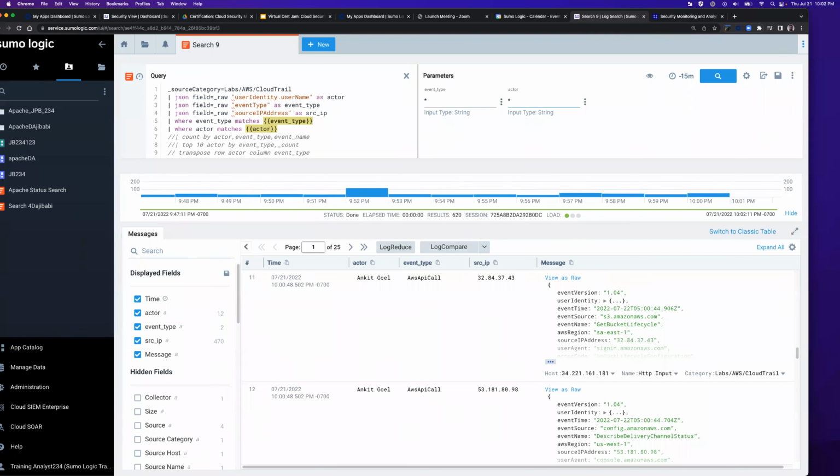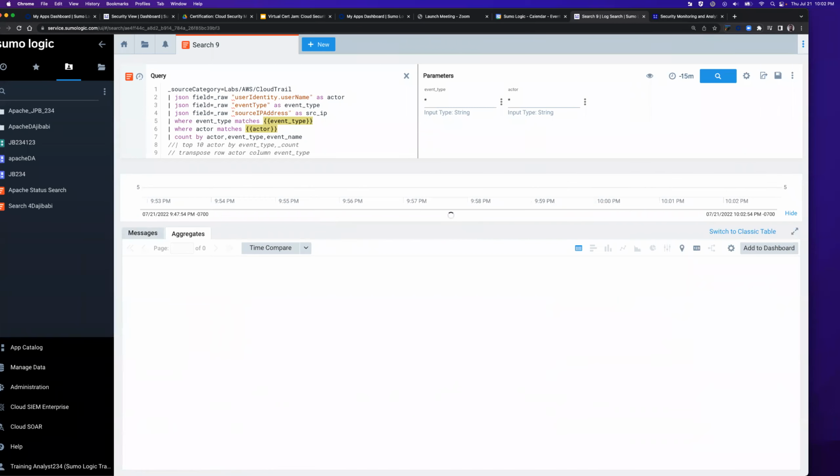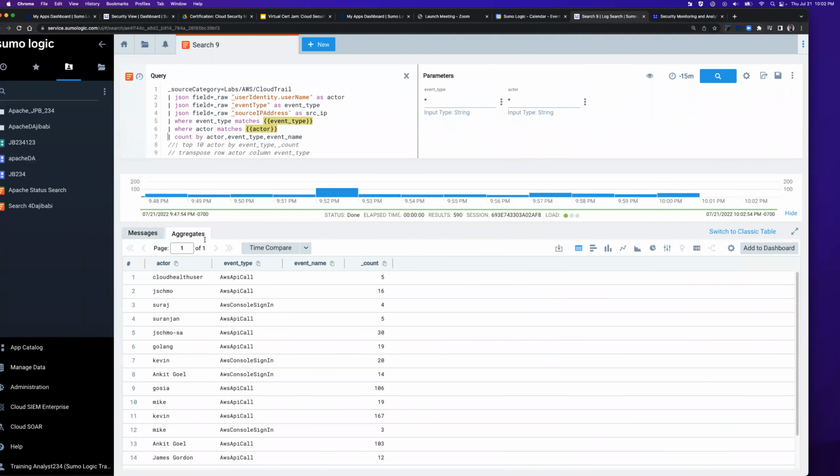To add a line to a query, you want to do a shift enter or an alt enter. That should add a new line. So now we're going to go ahead and start to count our data. Remember, we're taking all these AWS activities and we want to see who is doing the most of them. We have all the data here, but now we need to start aggregating it together. So in line 7, I'm going to count my data. I'm going to count the actor, the event types, and the event names. Since I'm counting it, I get this aggregates tab, and now I'm starting to see this user did this many times.